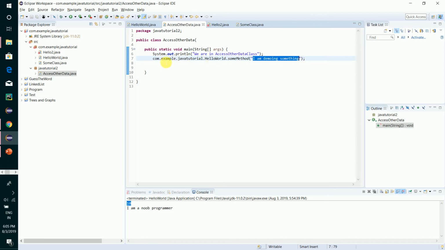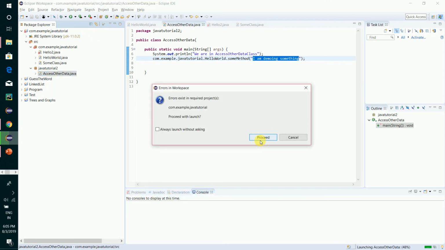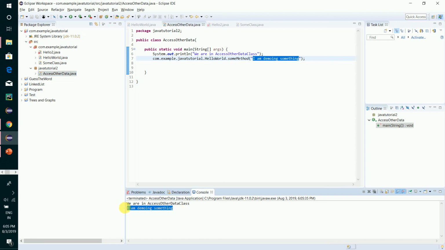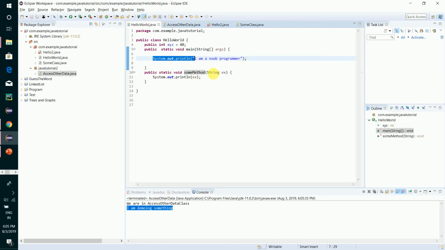So if I try to run this, see what I should get. I'm demoing something, and we are in another class, right? See what it is doing: it first goes and fetches this package, then goes to that class, then to that method, and to this method we are passing one argument as a string. This is expecting one string, and we are just printing that string.